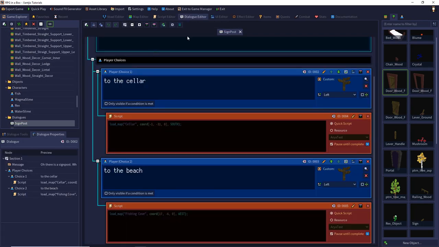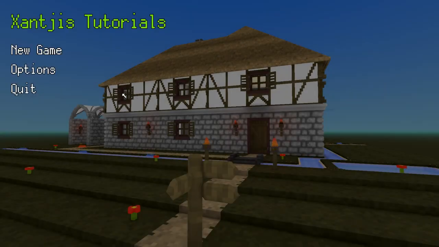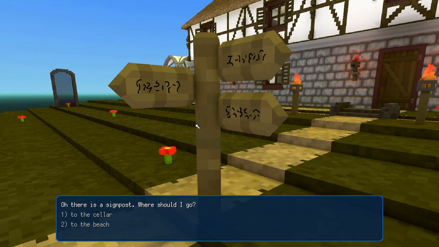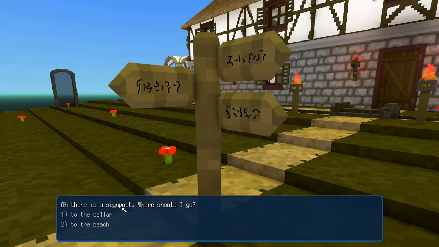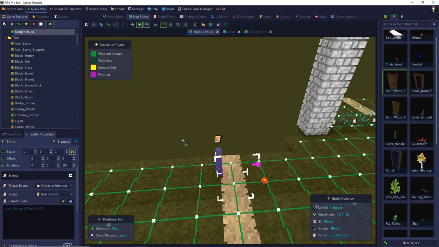Let's check this signpost. It's right. If we interact with our signpost, we get a background image with a dialogue like this. Pretty nice. It's a static image and our game runs in the background, so we can be attacked in something like this. And we can choose where to go, to the cellar or to the beach. So we can go to the cellar and also to the beach as before. Simply that is the magic to link maps in a pretty easy, a little bit more complicated way. In the next episode I will show you how to make cutscenes or cinematic things.